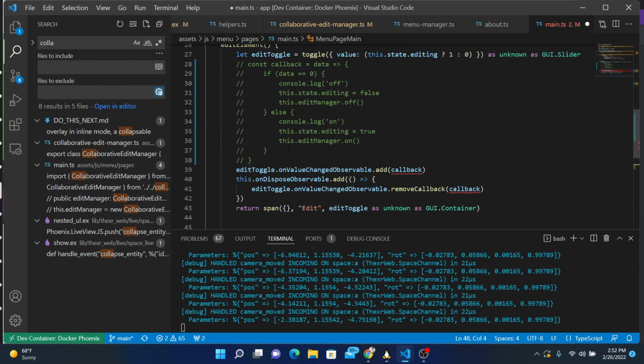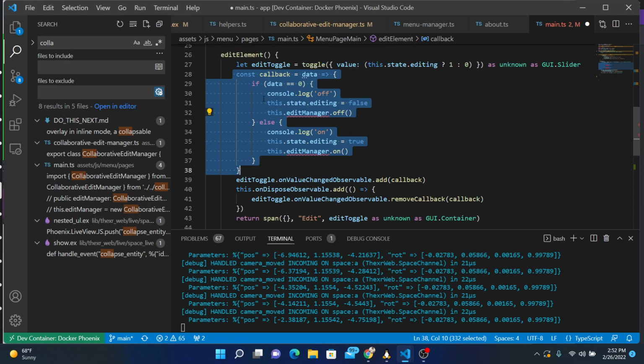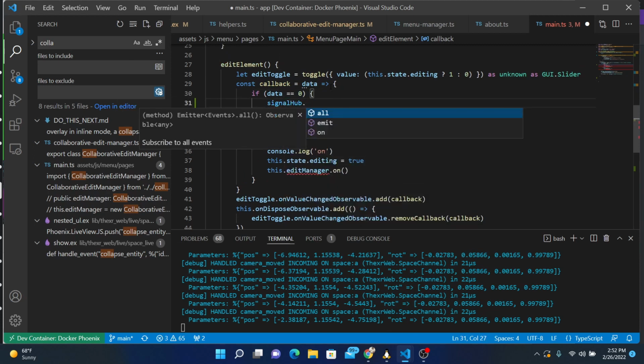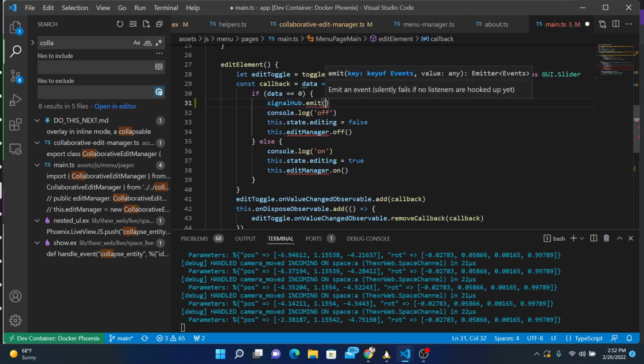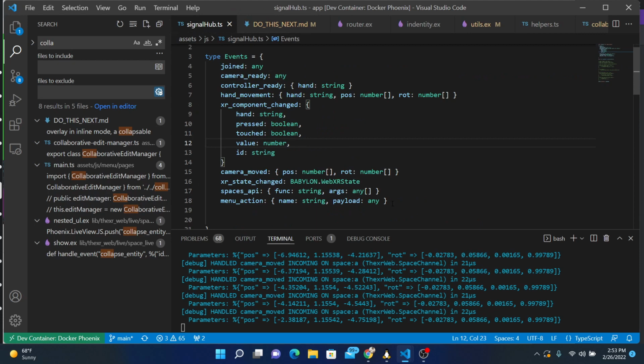Our callback says we're looking at the data for value unchanged, which is a function taking the data, and if the data equals 0, we're gonna say signalHub emit. Let's say edit mode is off. So we need to add a signalHub entry, and let's say edit mode, or editing, let's say true or false.